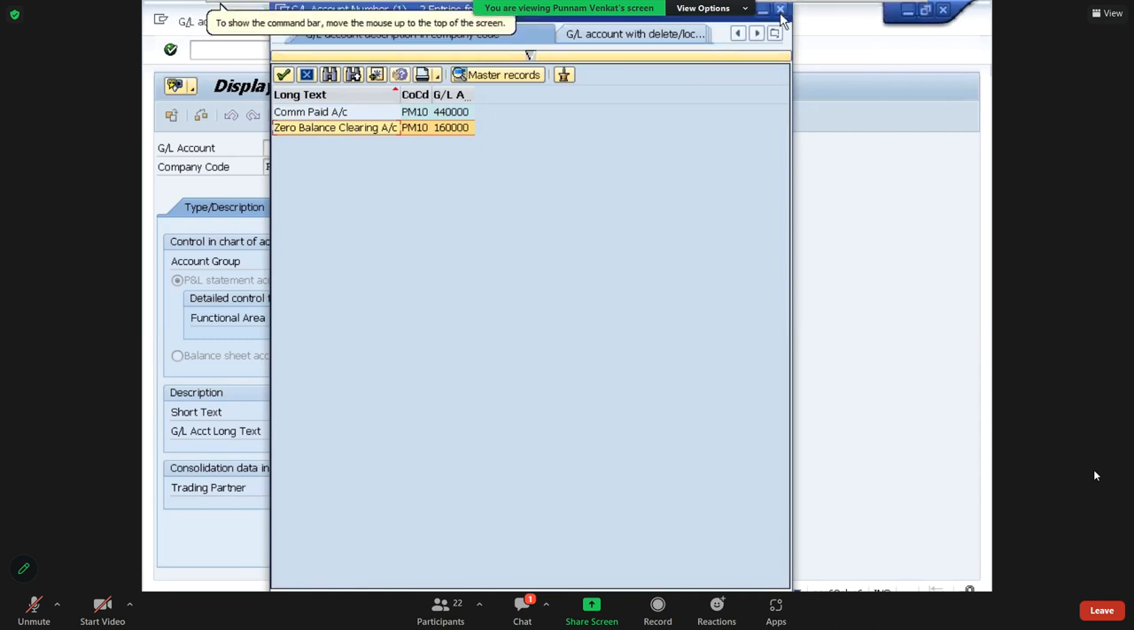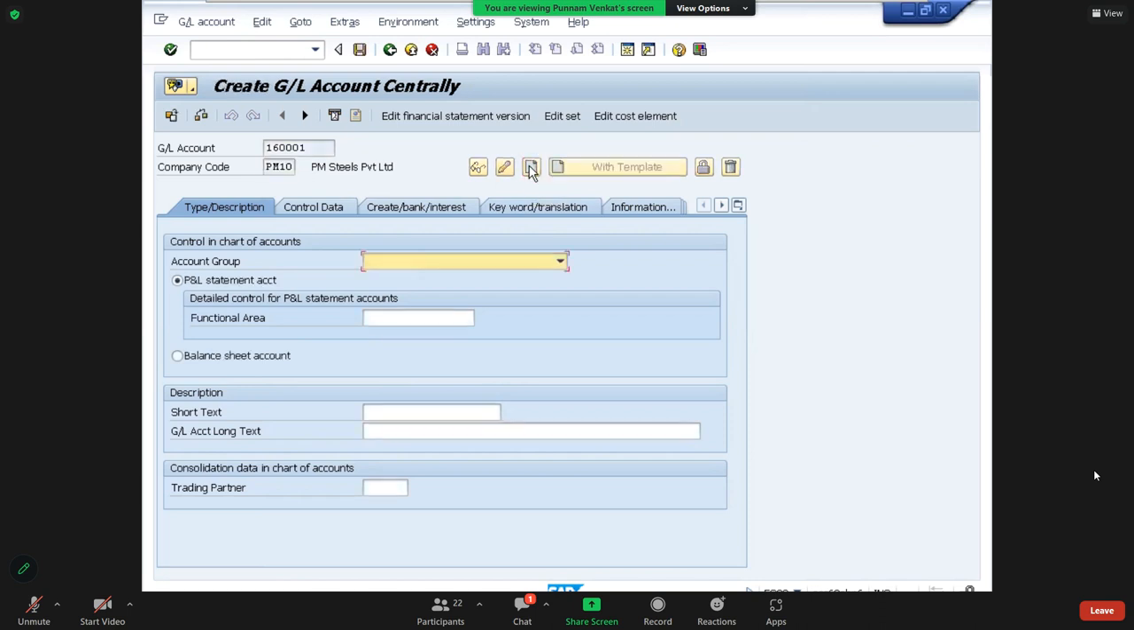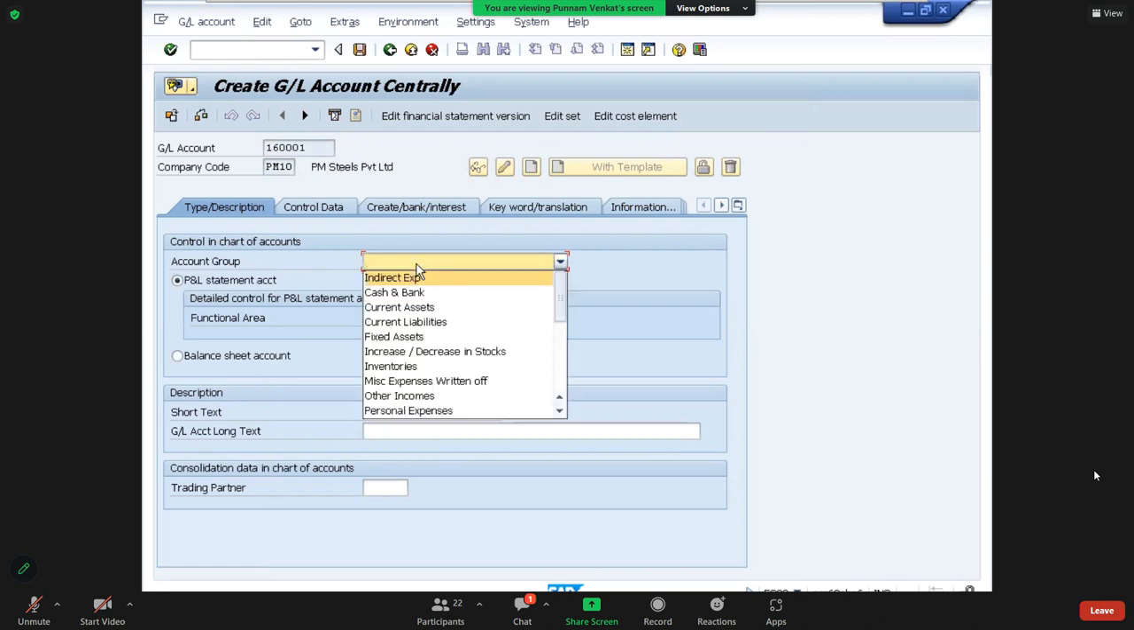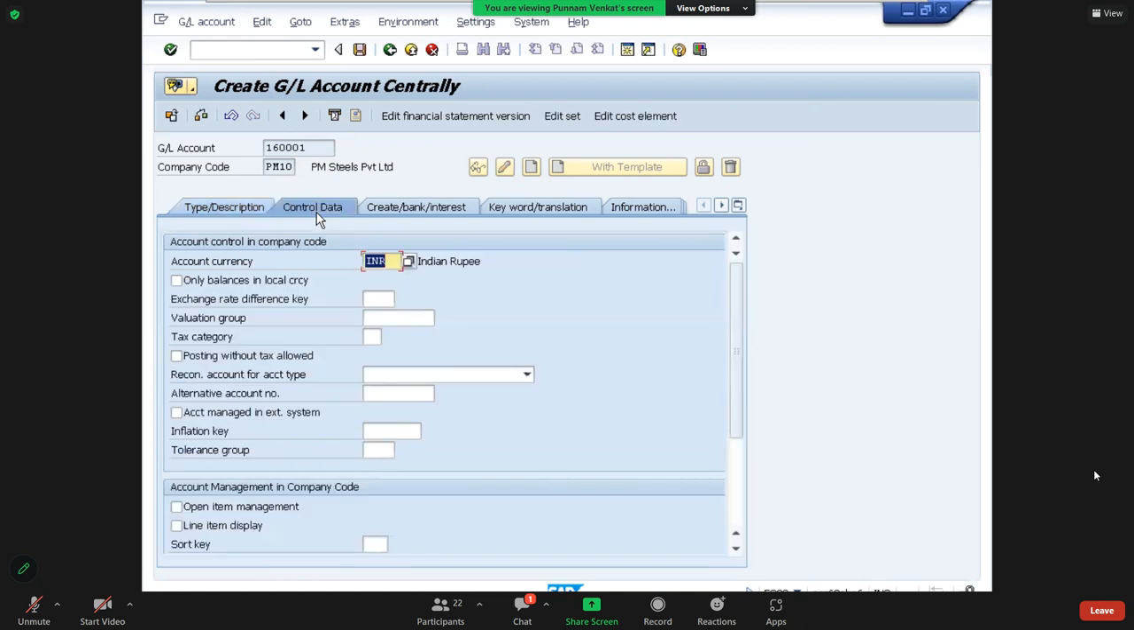Then one more GL I want to create now. 16001, company code PM10. Then click on create. Here accounts group, current liability. Current liability comes under profit and loss account or balance sheet? Balance sheet. So here you can type commission payable account. Then click on your control data, line item display, short key 001. Everyone, now you want to click on open item management.